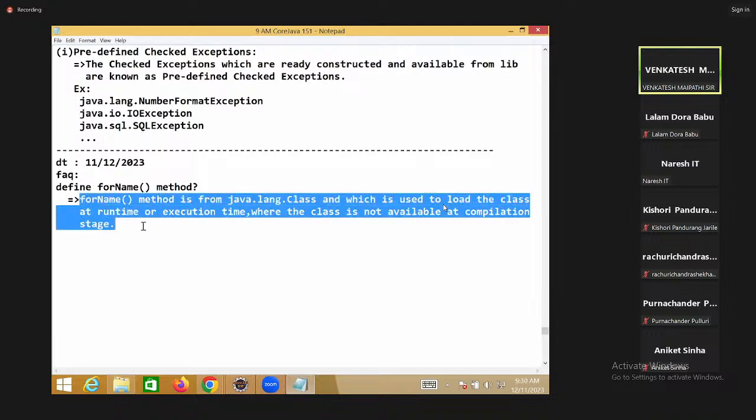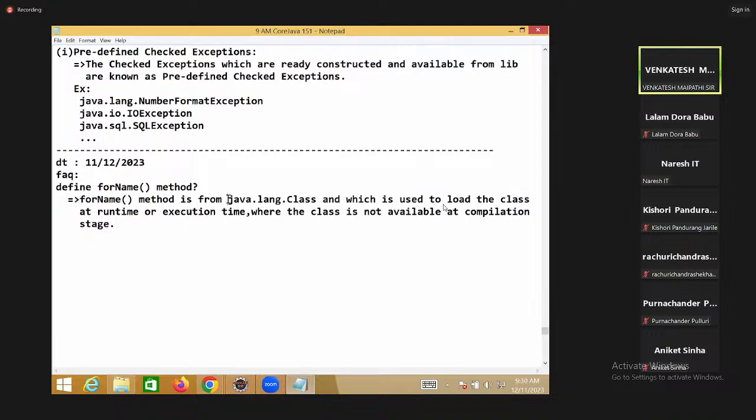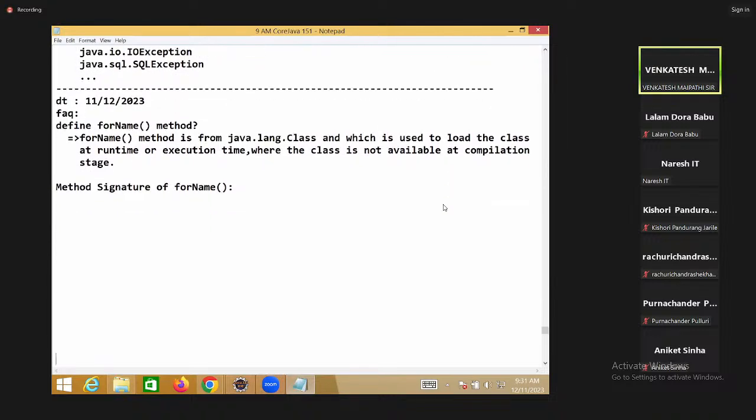I'll read the complete paragraph 1. The forName method is from java.lang.Class and is used to load the class at runtime or execution time, where the class is not available at compilation stage. It means the class is not available to the compiler but comes for execution. That's the meaning. Method signature of forName.